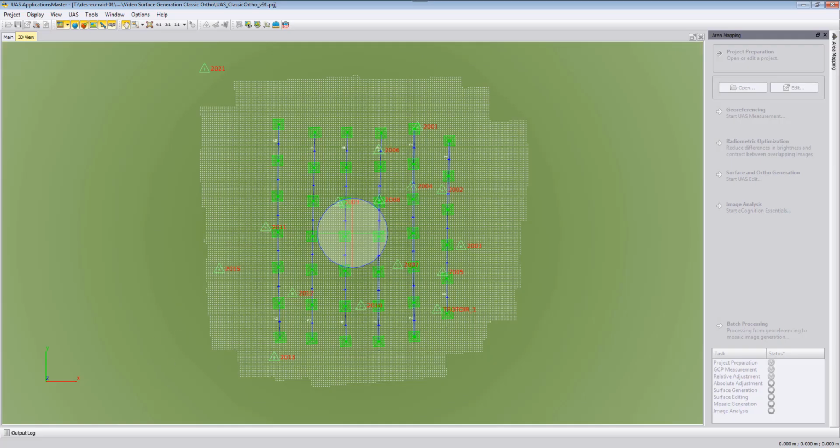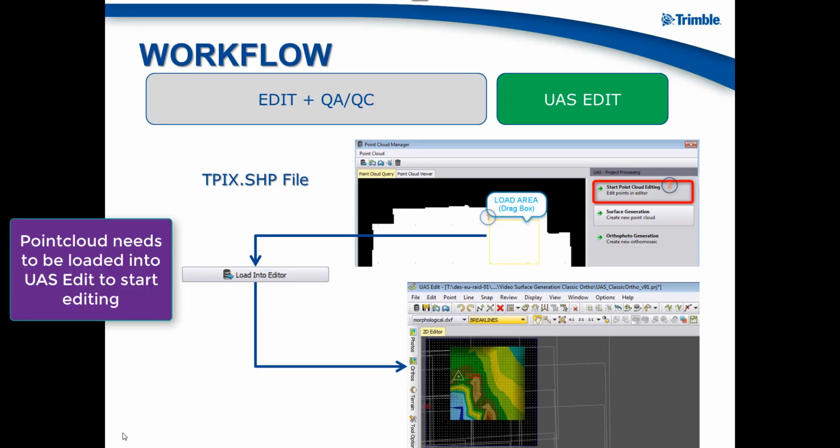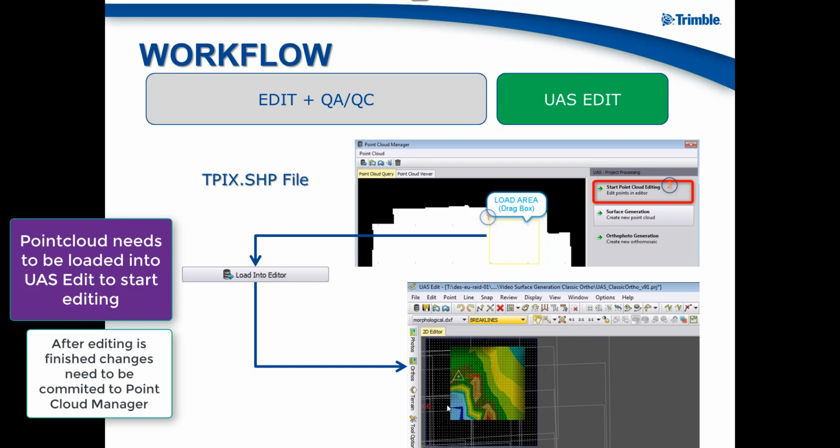What we will do today in this video is loading our data, which we already have done. We dragged a box where we selected, in our case, the whole data set. Then we started our point cloud editing, and when we load this into the editor, the data is then available in the US edit part. So this is always needed. All the changes we do are always done in the US edit part. And after we do our editing, we will commit the data back to our point cloud manager.